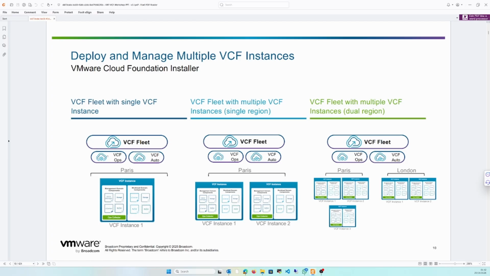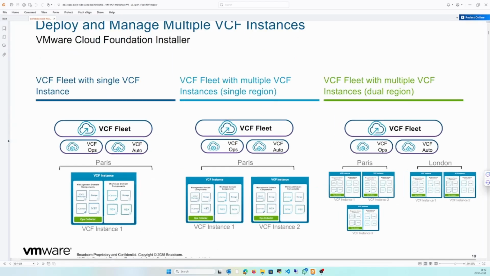A VCF fleet with a single VCF instance has VCF Ops and VCF Auto. And a VCF fleet with multiple VCF instances in a single region has multiple VCF instances, each with its own SDDC manager in the instance, and its own NSX and storage. One VCF fleet has one VCF Ops and one VCF Auto.